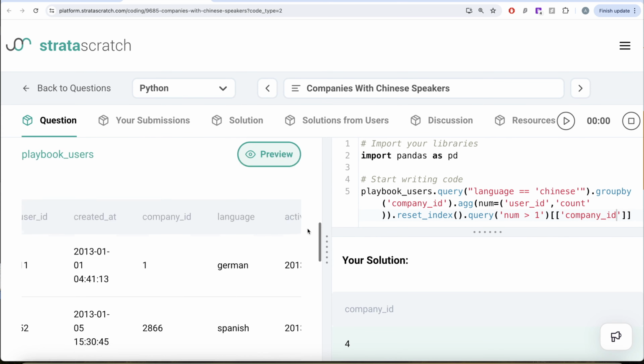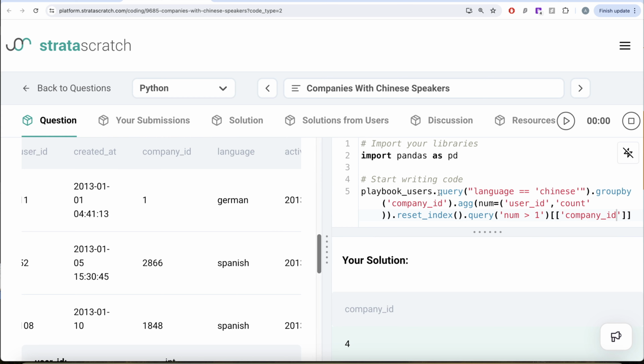So not a difficult question. What we basically did was, firstly we used the dot query method to make a filter that only keeps those rows where language equals Chinese. Then we grouped by the company ID and counted how many Chinese speaking users are there in every particular company. Then we reset the index so that we can look at the company ID because we need that in the output. Then we performed another dot query to filter and keep only those rows where the number of Chinese speaking users is greater than 1. So yeah, this is how we do it.